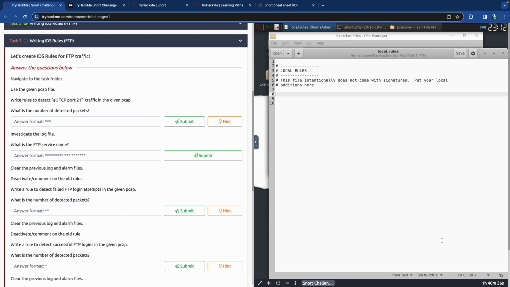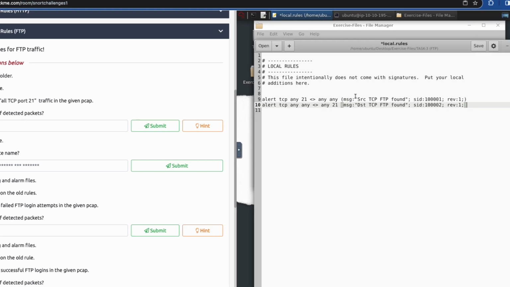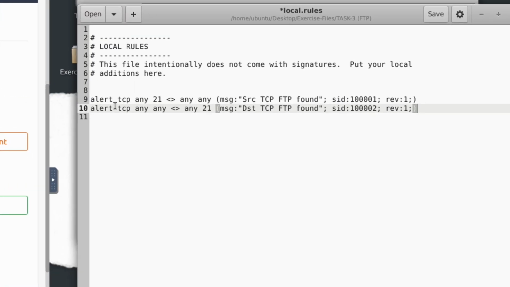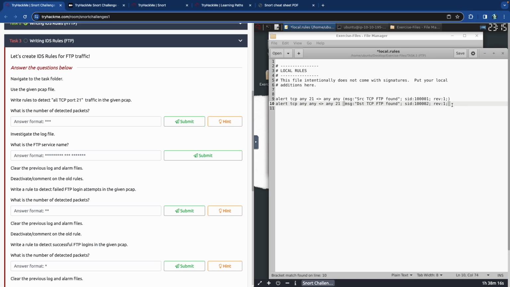And so first we're going to do the alert for those things, and then we'll see how many packets we find. All right, so here's what the rules are going to look like for this one: alert TCP any source IP port 21, and the next one is any, and then any destination IP port 21. And then we adjust the messages accordingly and adjust the SIDs accordingly. And that's pretty much it. That's basically our rule sets just to find these things.